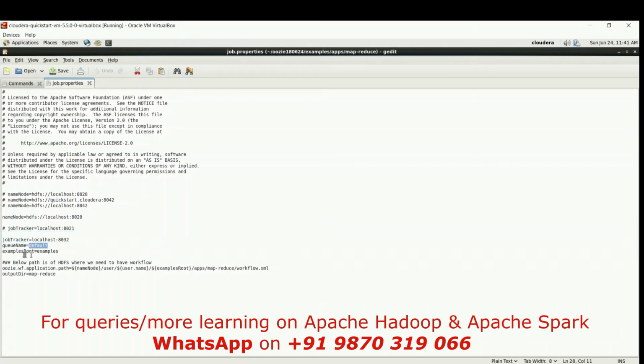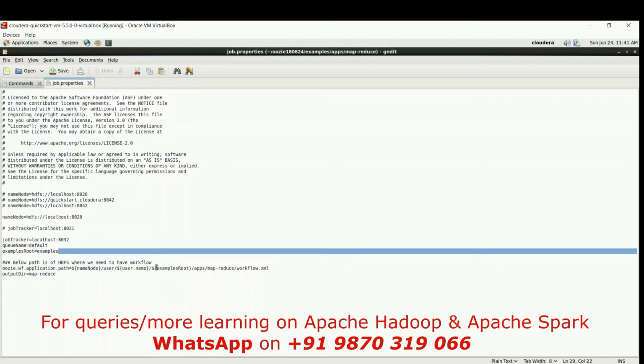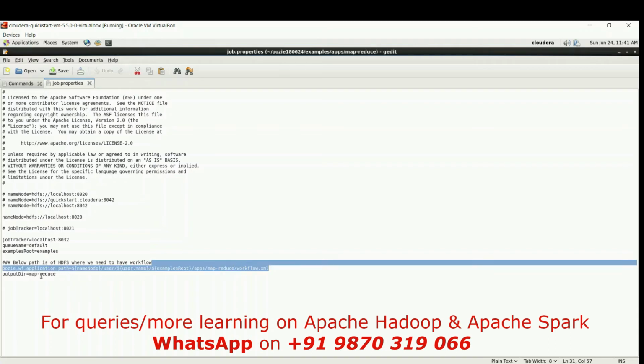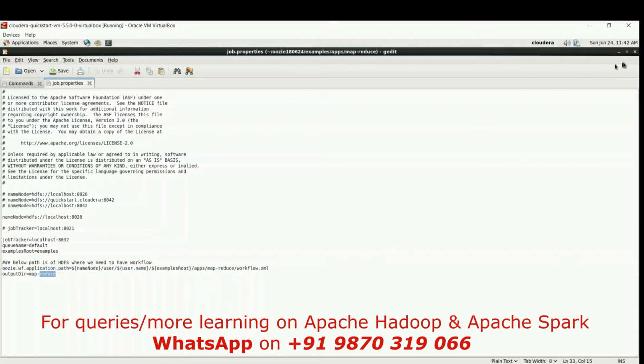In real life, you can have different queues. The folder name is examples, and it will be replaced over here. And this is the path. Below is the path in HDFS where we need to have the workflow. So our workflow will be over here. It will be in HDFS: user, Cloudera, examples, apps, MapReduce, workflow.xml, and the output directory is MapReduce.